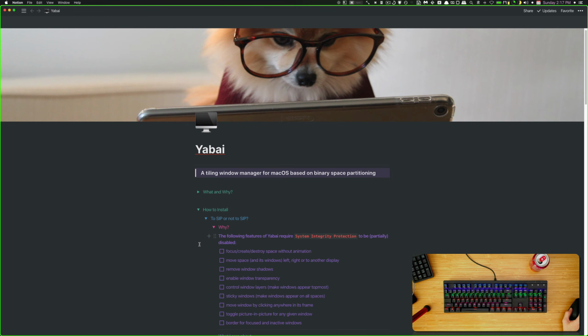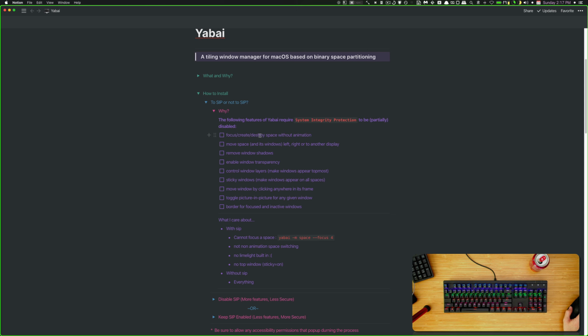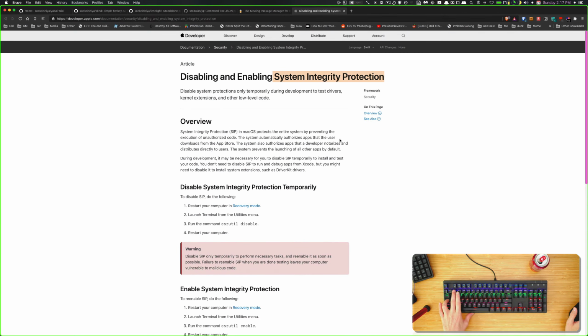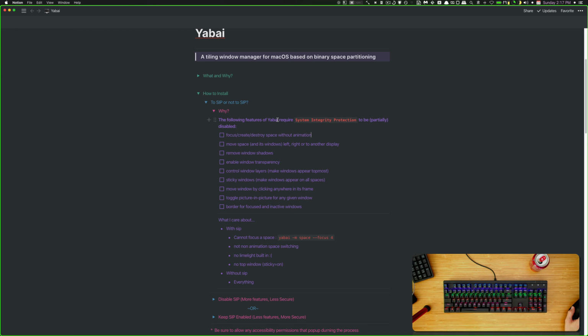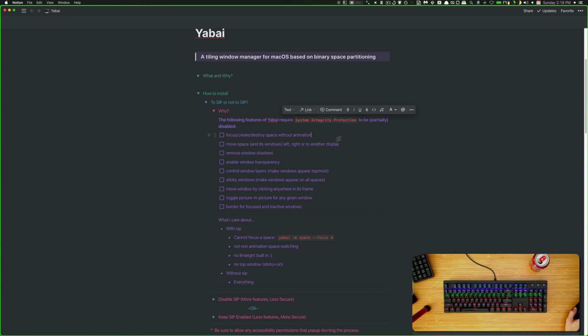Some of the things you miss out on are listed here. The things I cared about the most were focusing a space without animation, but I found a workaround which made it bearable. So whenever I switch spaces, it's pretty quick, but if you were to use Yabai's implementation with System Integrity Protection disabled, the animation would be instant. You can see it's pretty close to instant, so I don't need that. I didn't care about this, don't care.